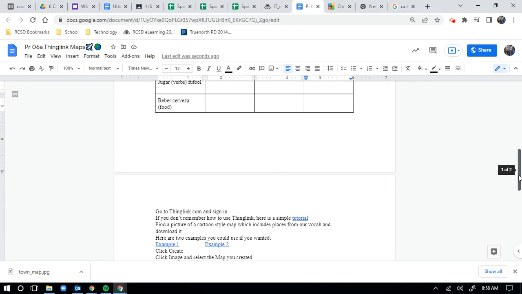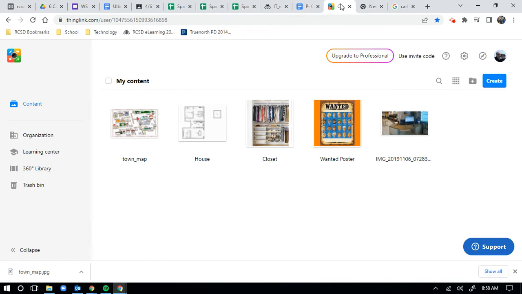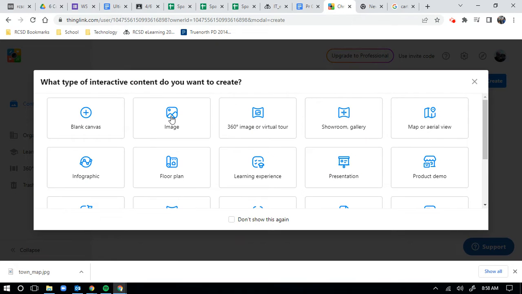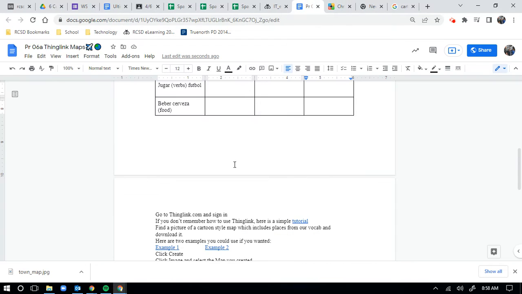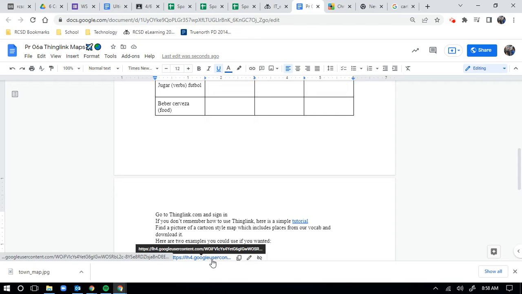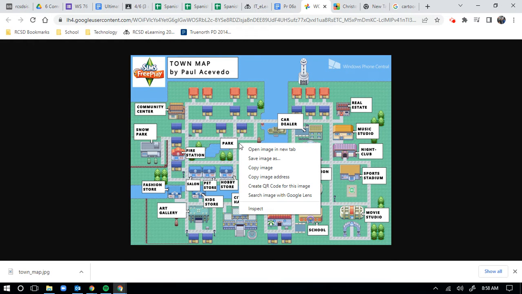So you're going to come down here, you're going to go to Thinglink and sign in. That's going to look like this here. Here's Thinglink. I signed in already. You'll press create and image. You need to find an image that you want to use for the map. You can create your own, or in the directions, I've given you 2 examples you can pick from. You can click on one of those in order to go there, and then we can save that map.